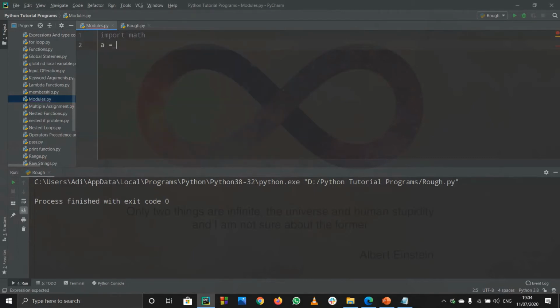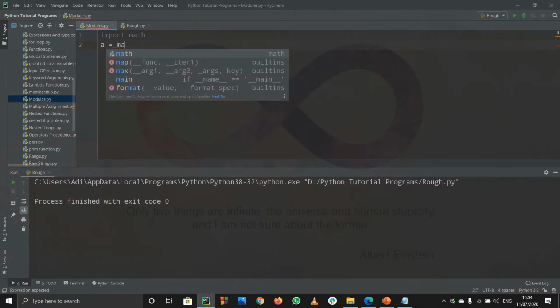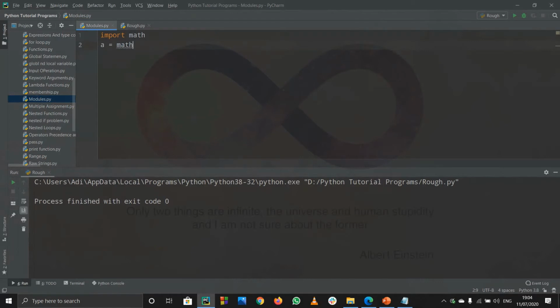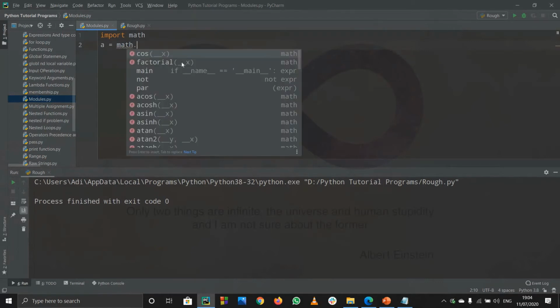Suppose you want to calculate the square root of some number. You write a variable a equals math, the name of the module, then a dot. When you write the dot, you get various functions, like cosine, where you give the angle in radians, which is a different thing. Then you can perform factorial, acosh and all. You might know these functions or you might not. Ceil and floor are a different thing again. There are many such things that you can do with modules. You can calculate the GCD of two numbers as well.